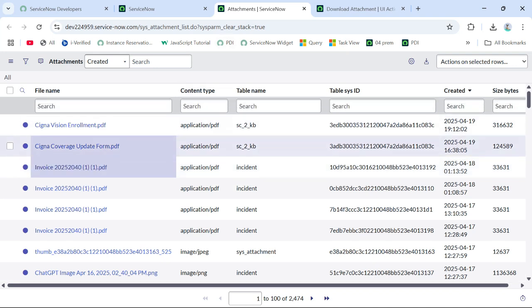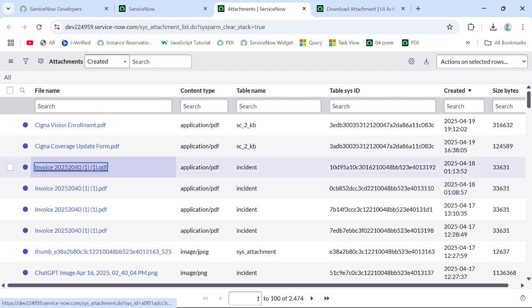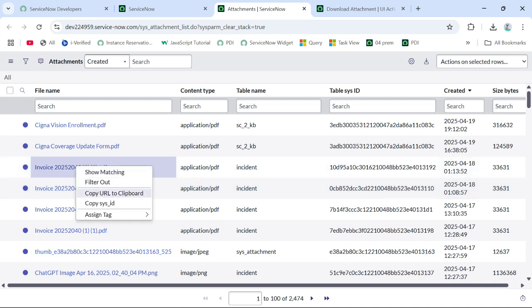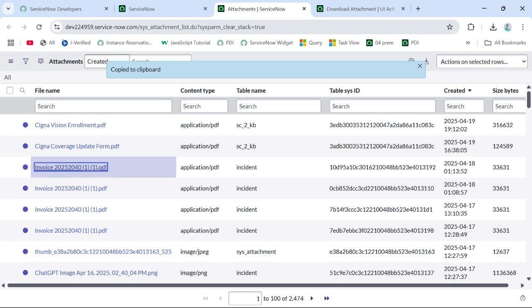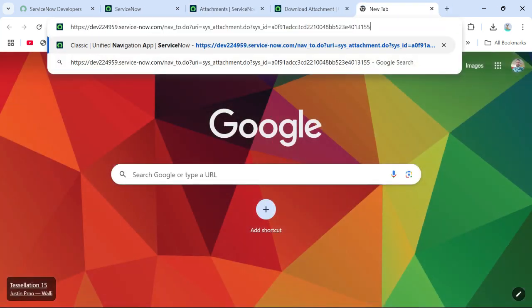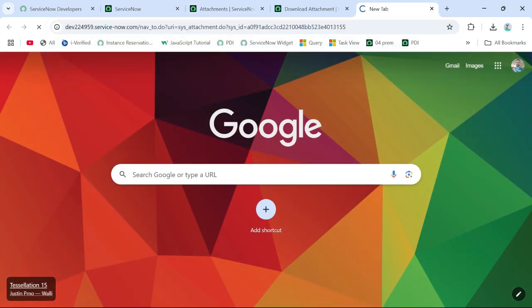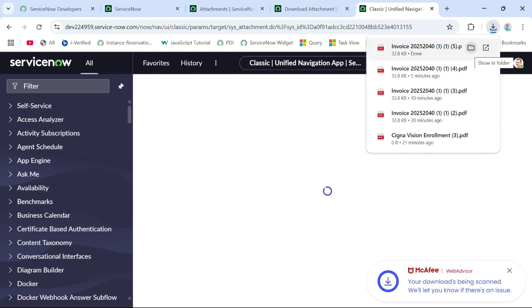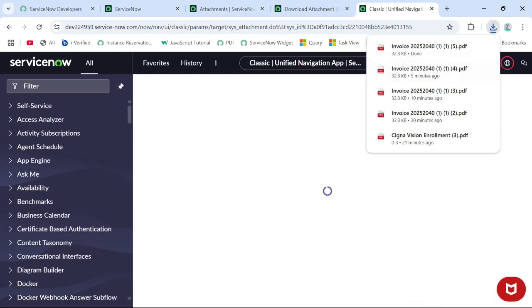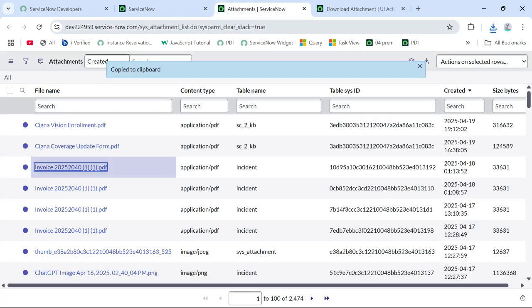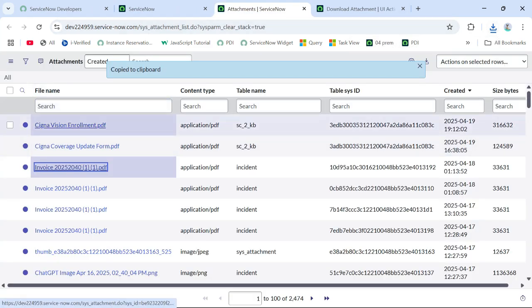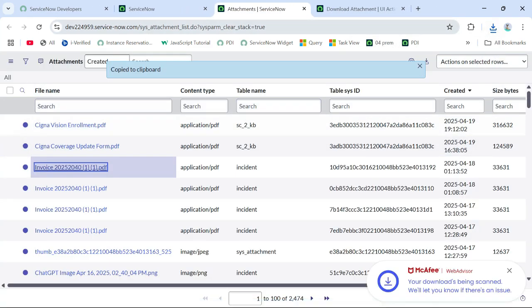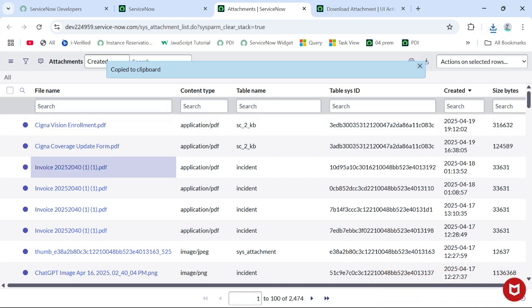So how can we download this attachment? If you right click on any record and click on copy URL to clipboard and open this URL, the attachment record gets downloaded. If you click from here, you will see the record gets downloaded. So we need not do anything else.